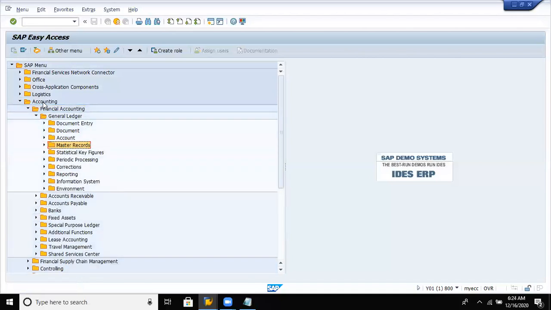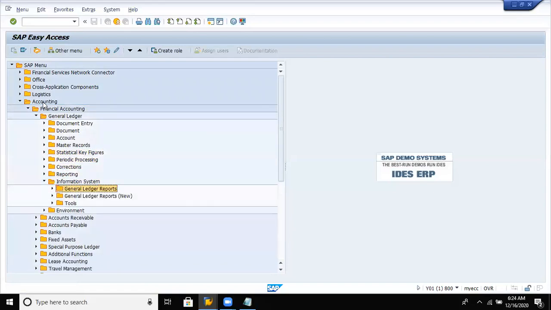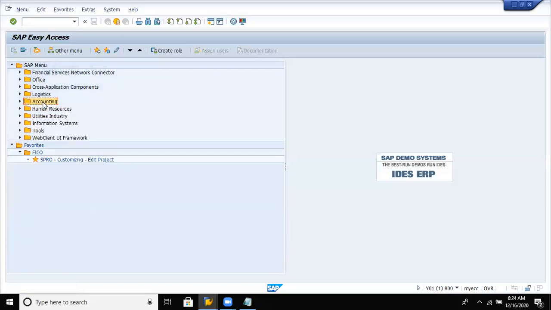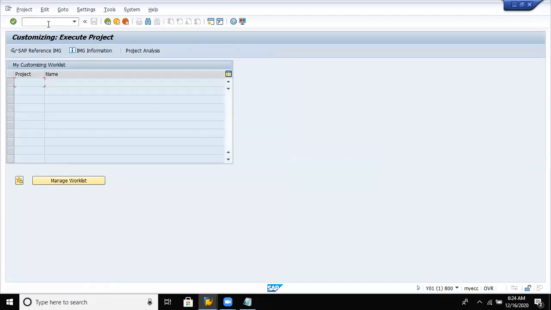We have another way to get in here, which is Information System, General Ledger reports. Here you can see the reports. In Tools, you can see the tools, like which tool you are using presently. In this way, we can directly get into the T codes. So now I want to get into SPRO. This is the SPRO screen. So directly give SPRO in the command field and hit enter. As you hit enter, it will take us to the screen.